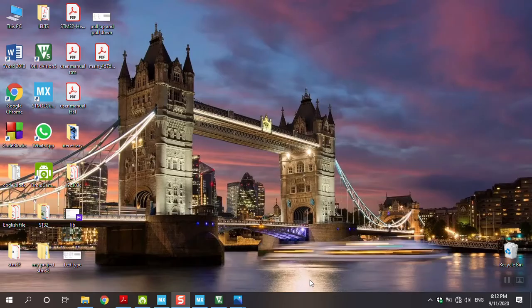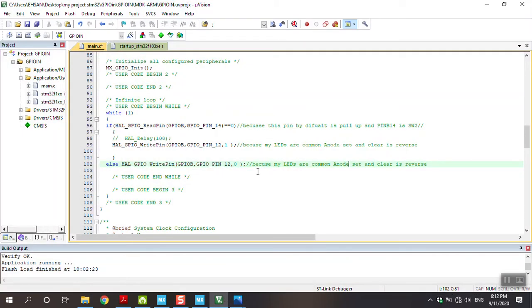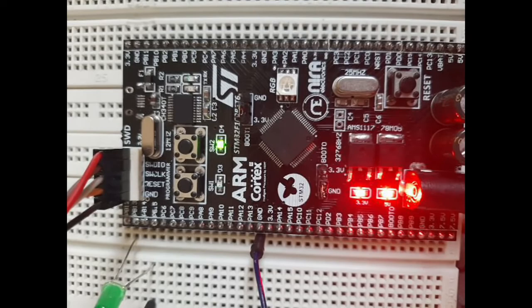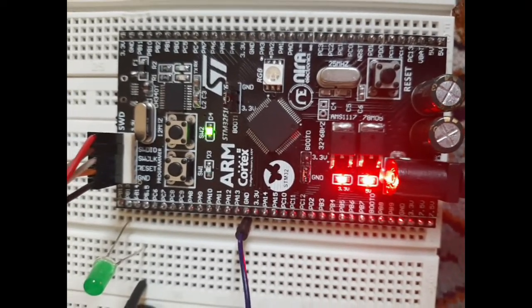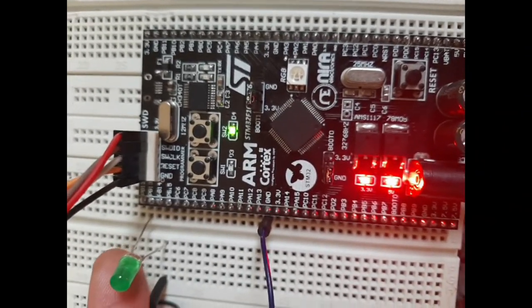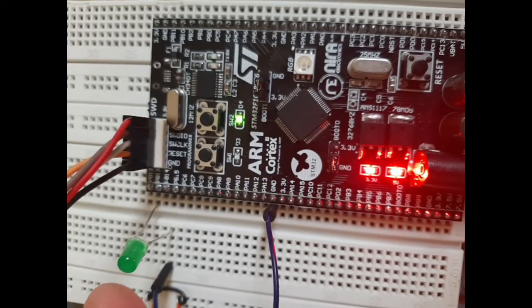I program this project, and I want to show it on my board. Let's show you on my board. Okay, you can see the board with two LEDs. Okay, D4 is on my board, and it is a common anode. And this part is the external LED. You can see one of them is on and the other is off.